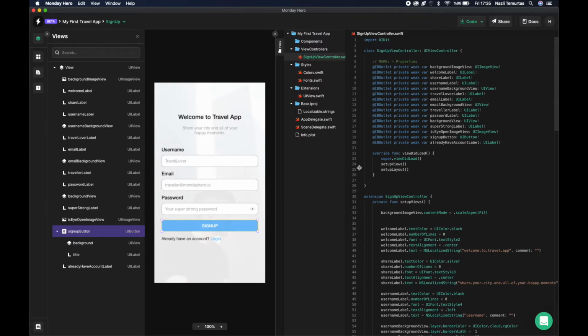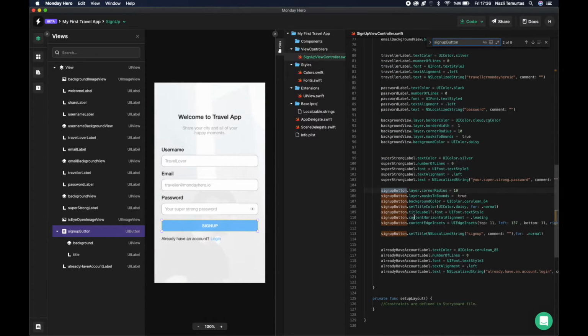On the right side, let's search for its code. And here is the code for it. Congrats, it's done.